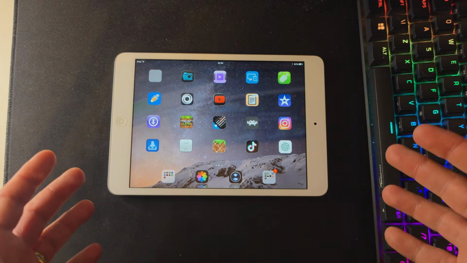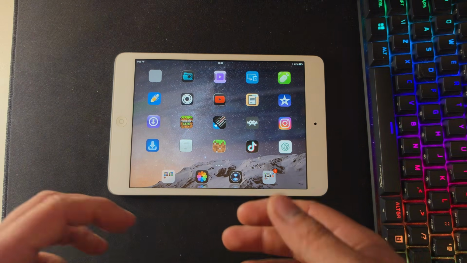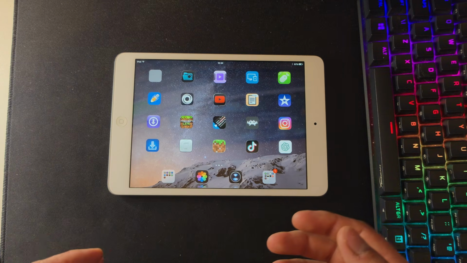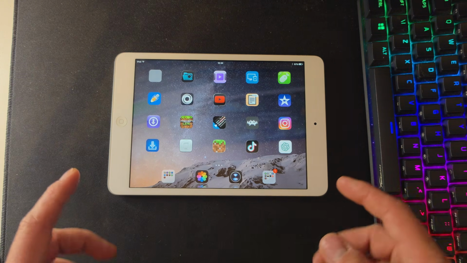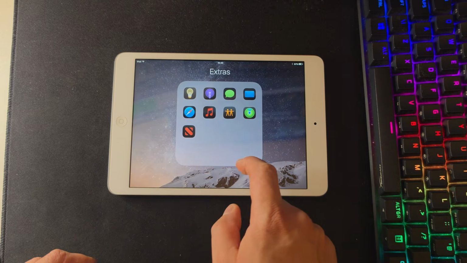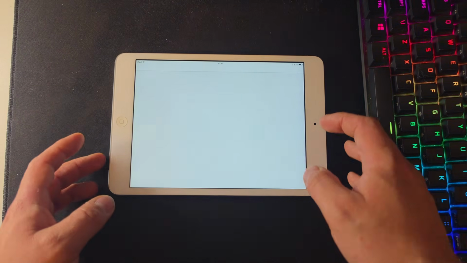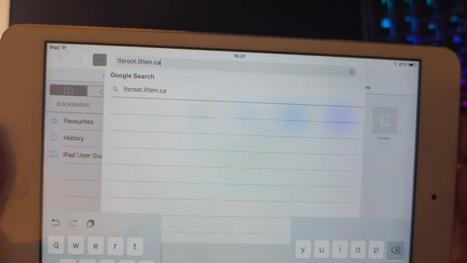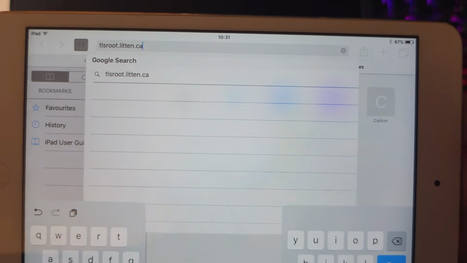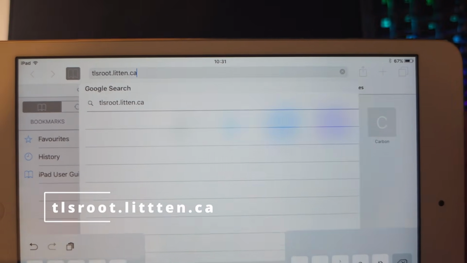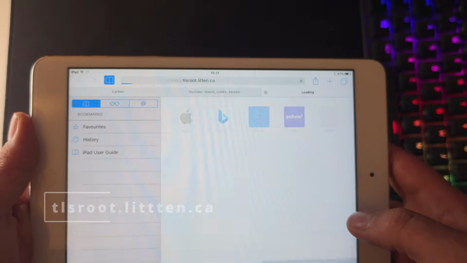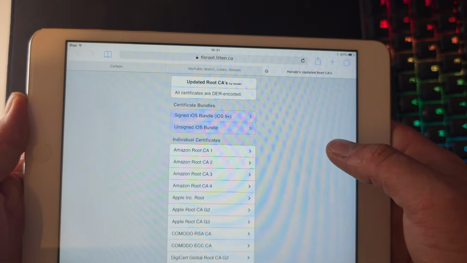Okay guys, once that is installed, you are then going to need to download and install a certificate bundle. To do that, we are going to go on to Safari right here. And you're going to go to this website here, which is tlsroot.lytton.ca. Once you've done that, you can click go and it will load up the web page here.